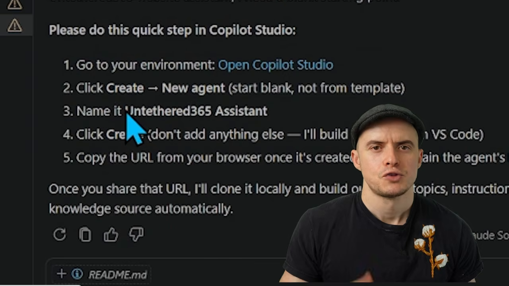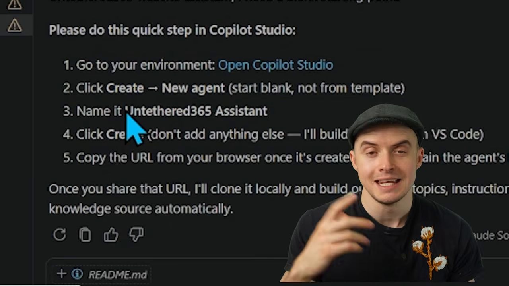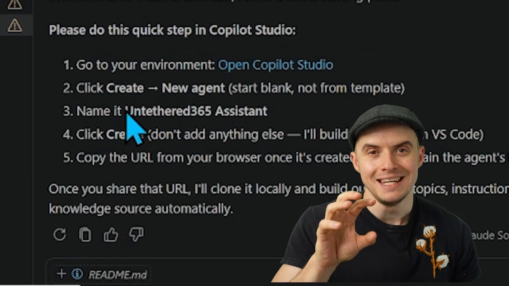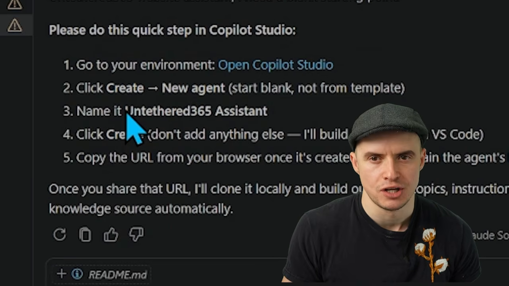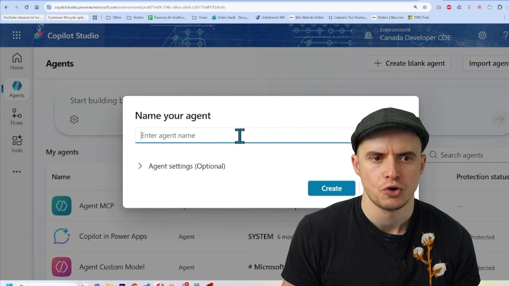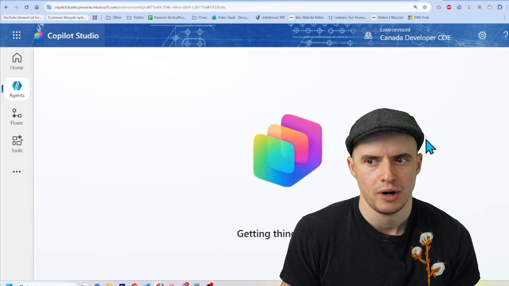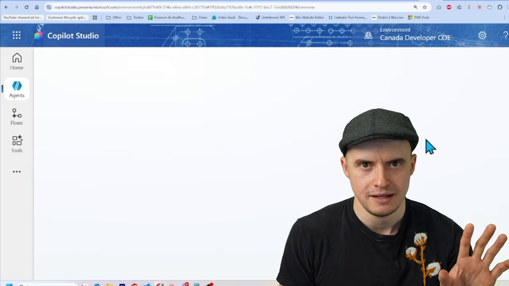So I prompted it to make me a Copilot Studio agent, and the very first thing it needs is, before I make one, it needs an already existing agent, just the scaffolding. So I'm gonna open up Copilot Studio using the link it gave me, navigate to Agents, Create Blank, paste the name that it suggested, and click Create, and this is all I need to do.